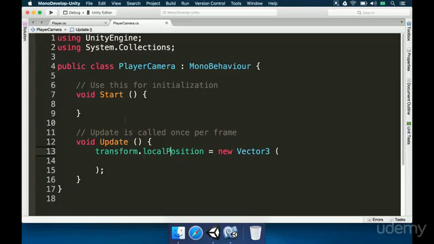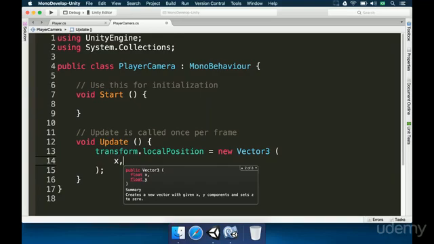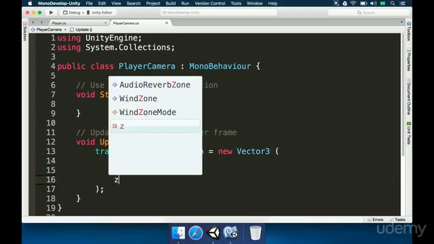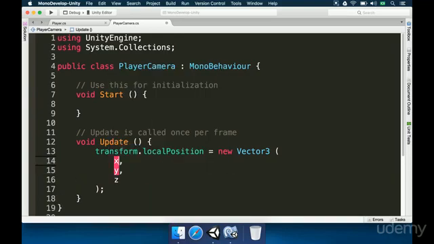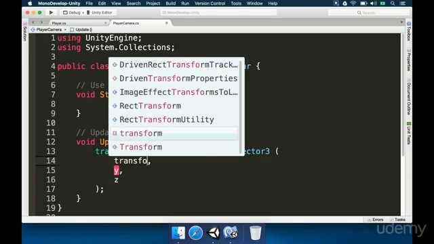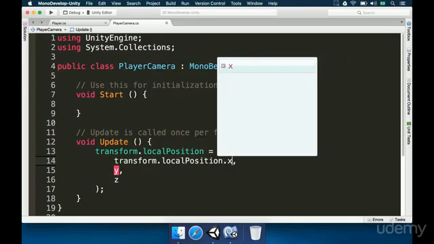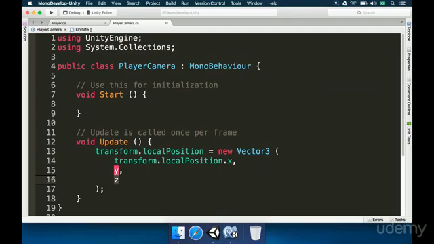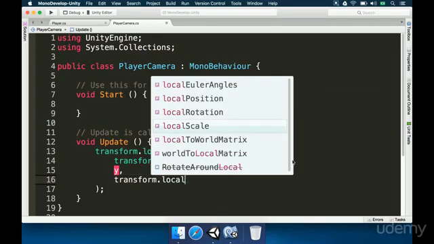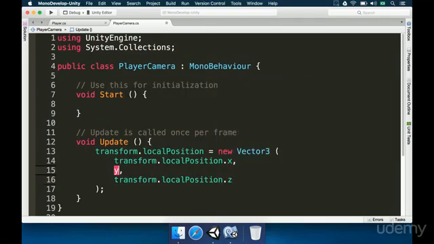So if we come here in the update method, we have transform.localPosition equals a new Vector3. So we are building a new vector. It requires three parameters, x, y, and z. So we need to set these numbers. So x is going to be exactly what it was before. We don't deal with x. So we type transform.localPosition.x. The same thing for z, which needs to be transform.localPosition.z. Now the y value is going to be different.